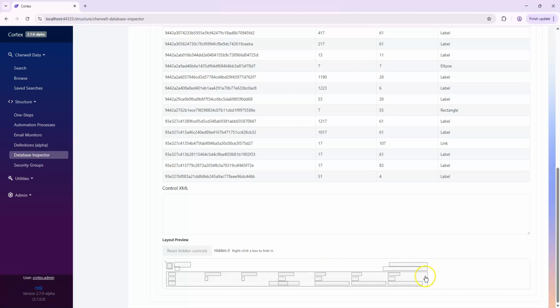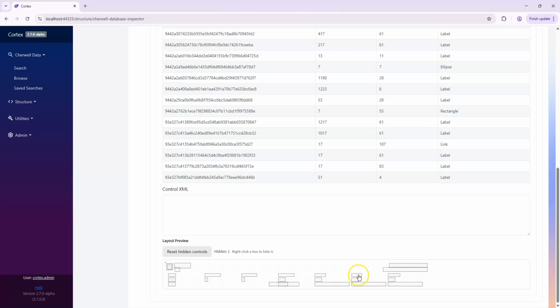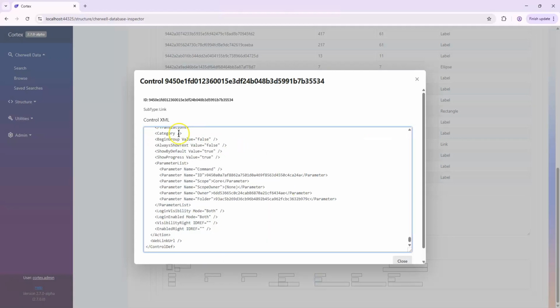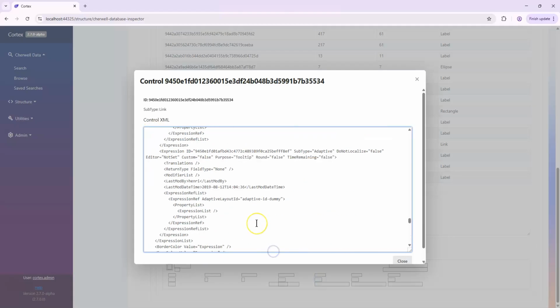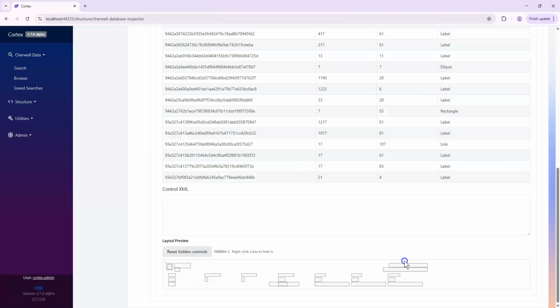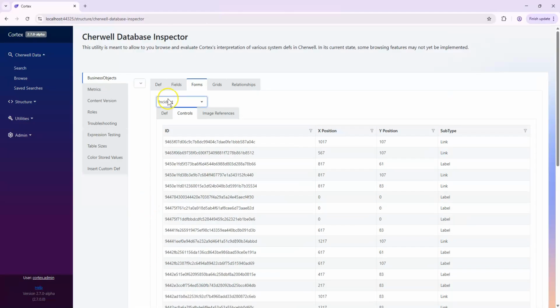If you've got multiple controls rendering on top of each other, then we can right click. I think I might have to control right click to remove them. So just got rid of that little rectangle there. Now I can click on these and I can see here's the XML for a link that shows up on this form. What I'm showing right now is the little summary view that shows up at the top of incident.